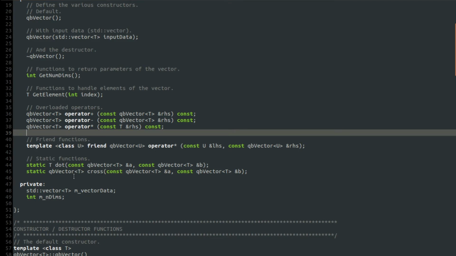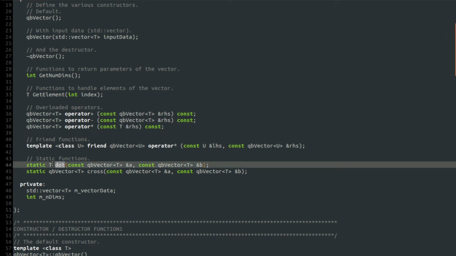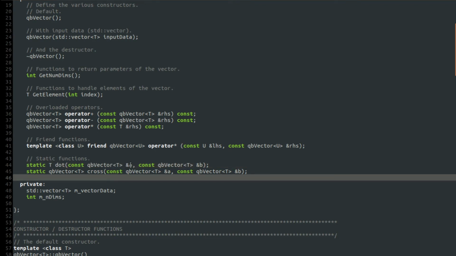Okay, and we have a couple of static functions, so these mean that these can be instantiated without reference to a specific instance of the class, which can be extremely useful. And that is how we're going to define the functions for the dot product, which returns a scalar value of type T and accepts as input two vectors A and B.